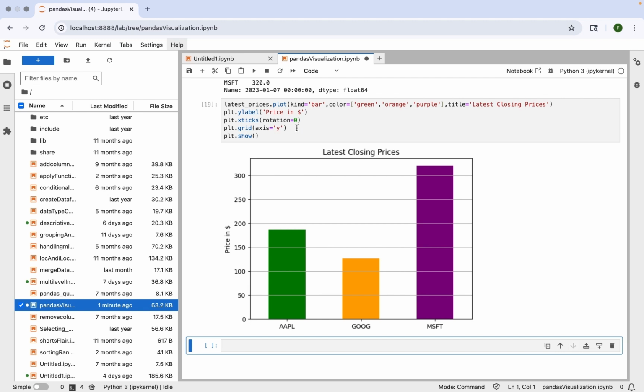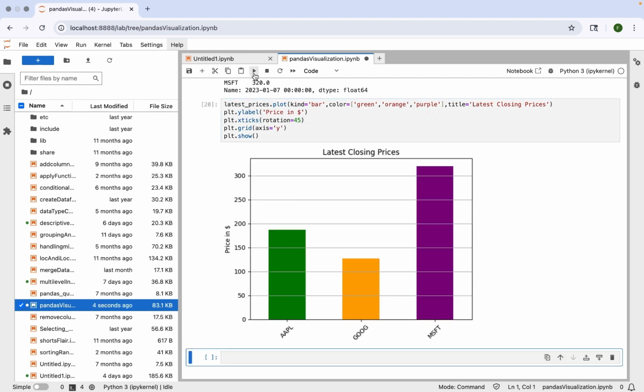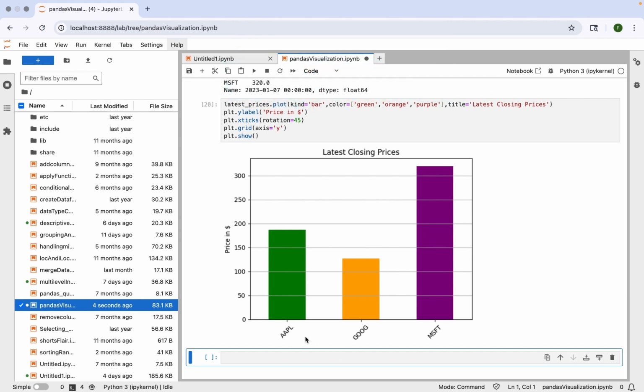Now let's change the rotation to 45 and see the impact. You are going to see the impact over here. Let's execute this code block. All right, there you go. The ticks on the x-axis have been rotated at an angle of 45 degrees. More specifically, the labels on the x-axis have been rotated at an angle of 45 degrees.